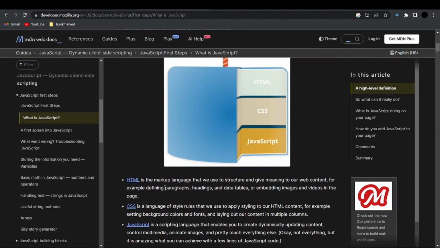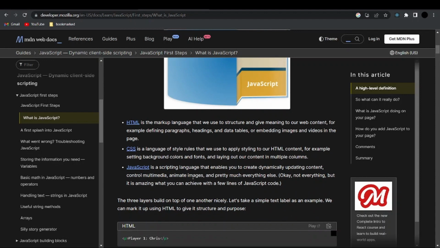HTML is a markup language that we use to structure and give meaning to our web page. Things like paragraphs, headings, tables, images, videos, and many more. Then after that, you also need to style your web page. So you need Cascading Style Sheets, and this is CSS, which is a language to style the page or the content that you just wrote in HTML. After that, if you need dynamic web pages, updating content, controlling media, images, and many things, you need JavaScript.